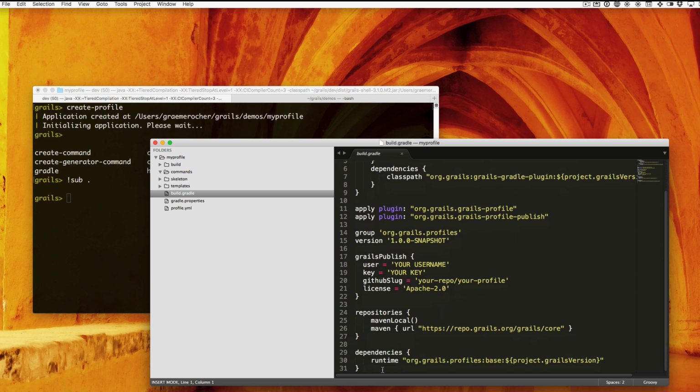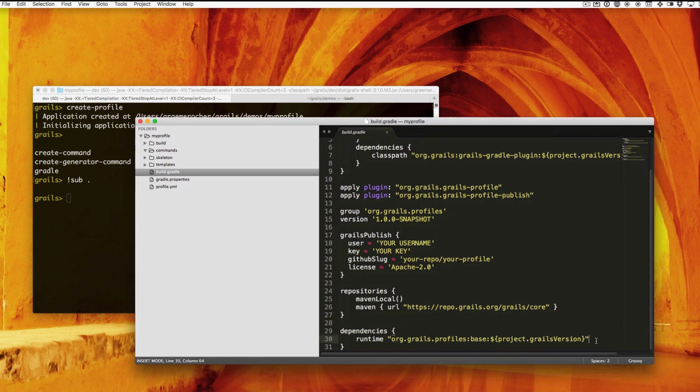So if we look in here, right at the bottom, you can see that we have a runtime dependency on the base profile. But if we wanted to build on, for example, a web API profile to extend it and provide additional features, we could change this to web API, and now we have a dependency on the web API profile. This essentially becomes the parent profile. And what is a parent profile? Well, this profile, since it inherits from web API, will essentially inherit all of the commands from the web API profile. And also when the application is created, it will use the skeleton from the parent when creating the application.